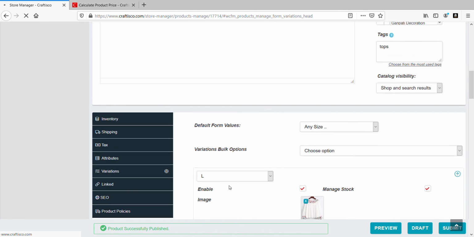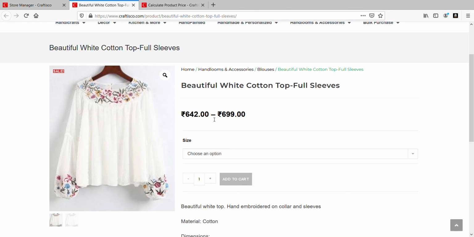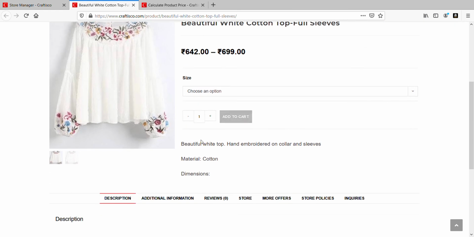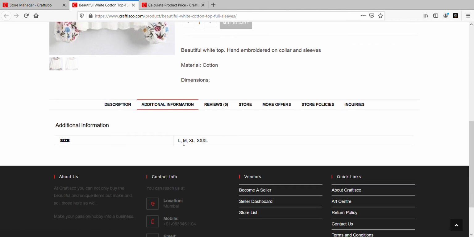Now you want to view your product, how it looks. So you click on this icon, right? And you'll be able to see this is how your product looks like. So it varies from 642 to 699 because based on the size. Beautiful white top, hand embroidered on collar and sleeves, material cotton. Dimensions, again, as I said, it was just an example that I had given you. Any additional information you see, it comes in large, medium, XL, triple XL.